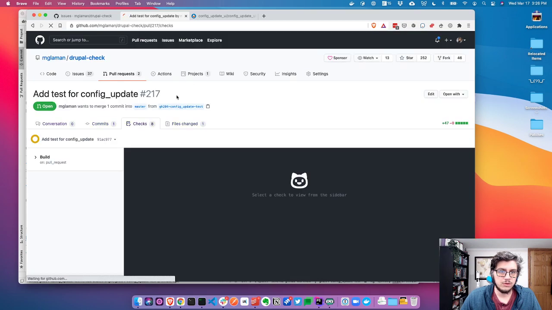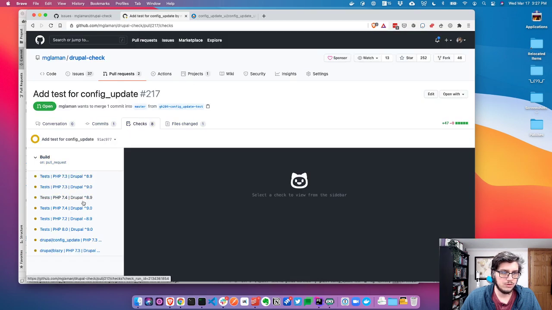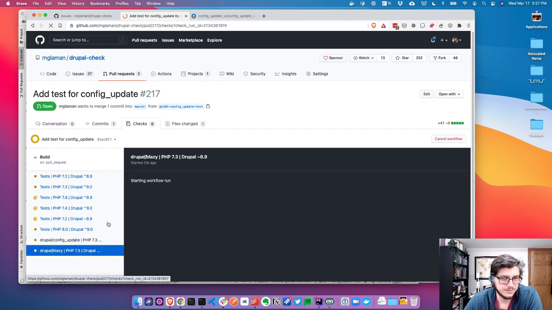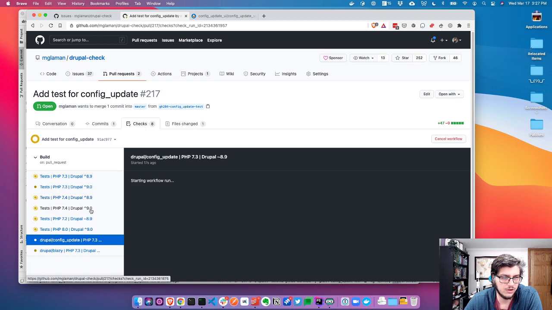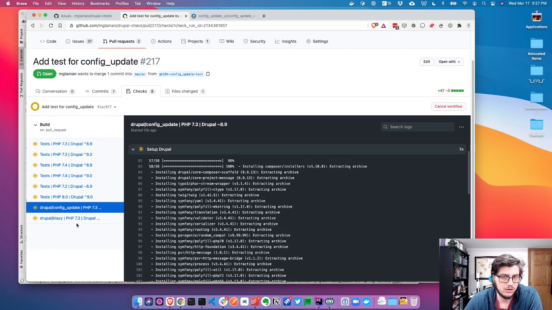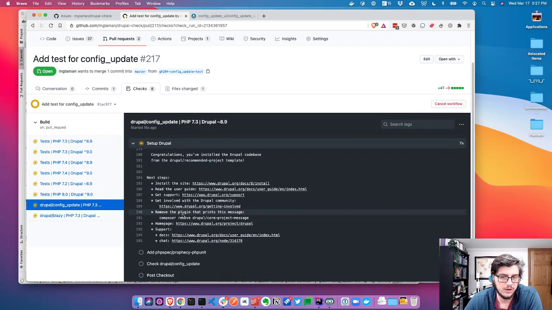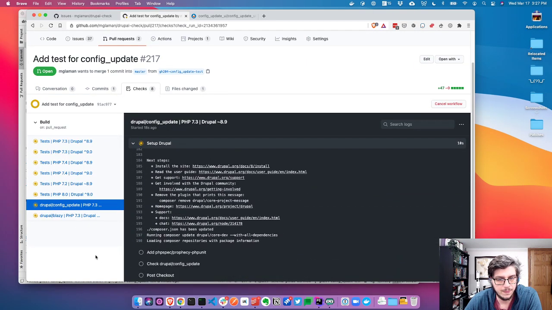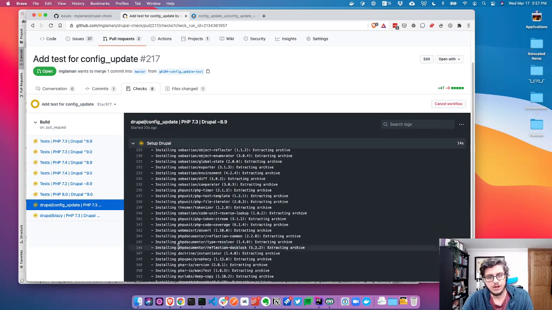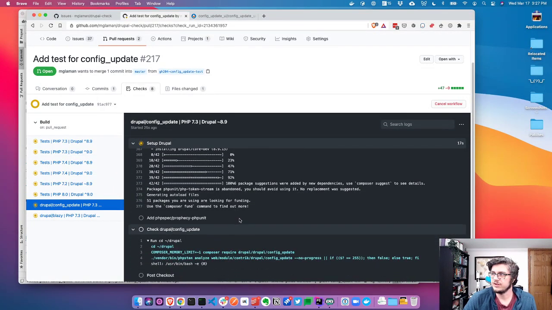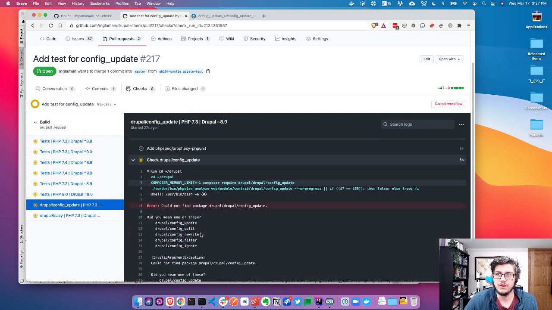Okay, so we have now a test for config update and Blazy. So we'll see for when these get kicked off. Okay, great. This will be perfect if this works. Because this is always the one problem. We have so many one-off errors with different contrib that's impossible to test. So I'm hoping that this will nail.